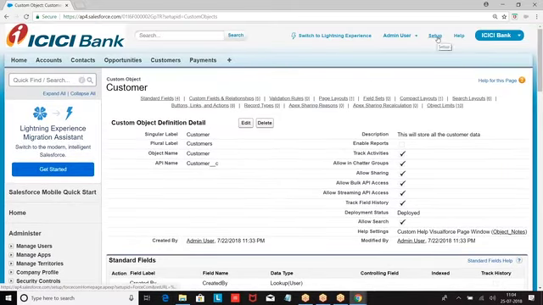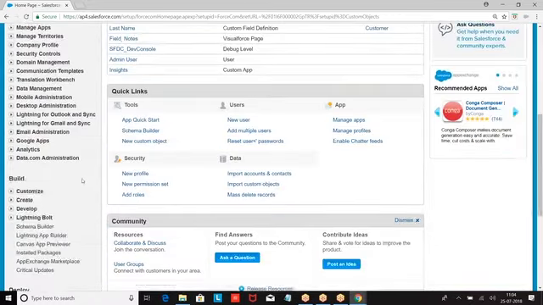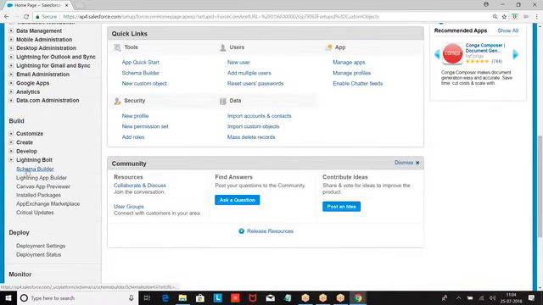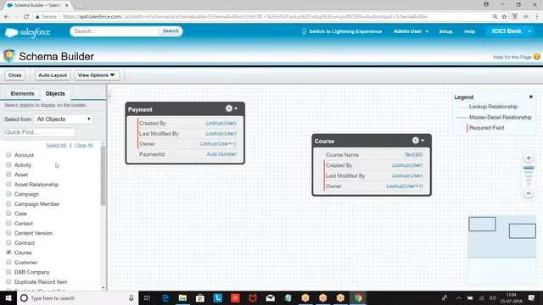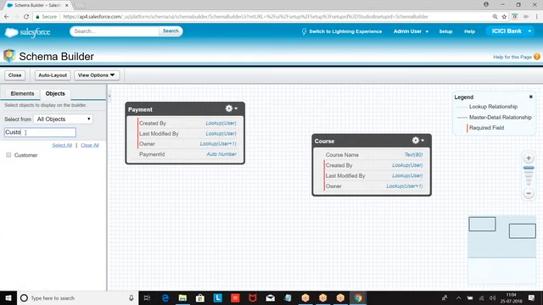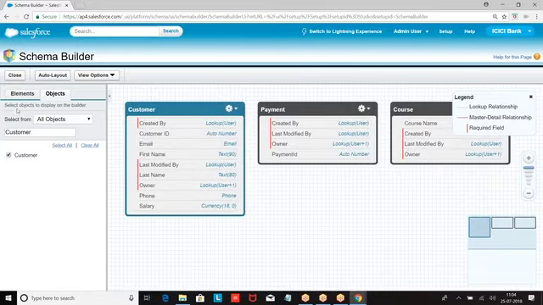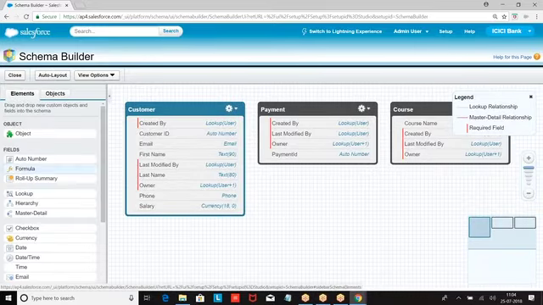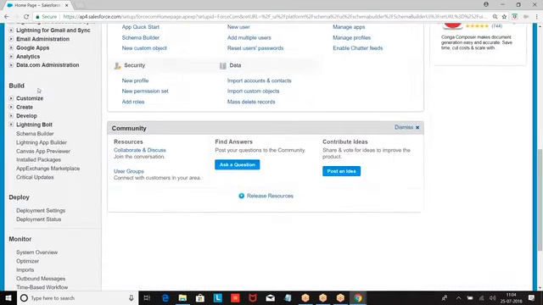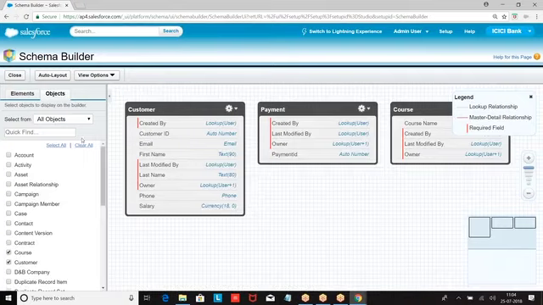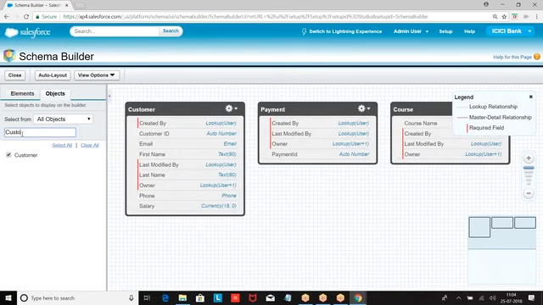Now we can also do this in the second format. What is the second format? Setup, build, schema builder. What is the object we are choosing? Customer object. Then we are going with the elements. Once again, setup, build, schema builder, choose the object name, click on auto layout, we are going to get this.